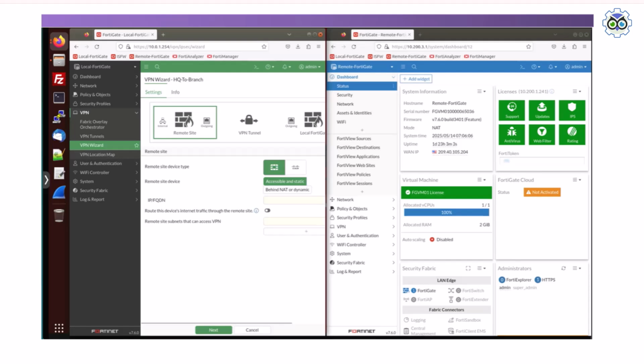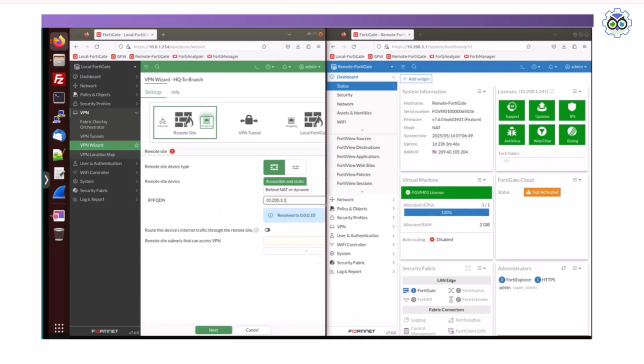Given our topology, I can leave the first two options in their default settings. In the IP FQDN field, I need to type the external IP address of the peer device, that is, the other FortiGate. For the remote site subnets that can access VPN field, type the internal subnets of the peer FortiGate. This is a good example of why having the topology diagram at hand is very useful. For a successful connection between the networks involved, the local and remote subnets on each firewall must be a mirror of the other. Click Next.